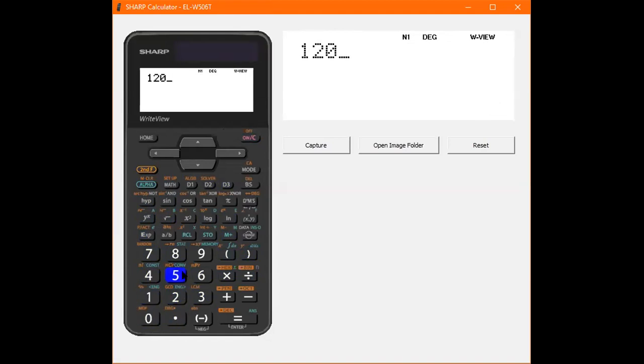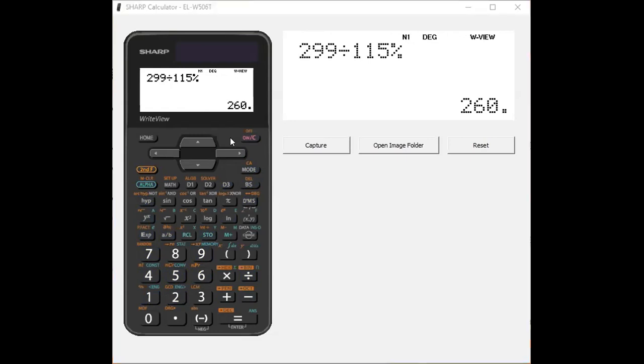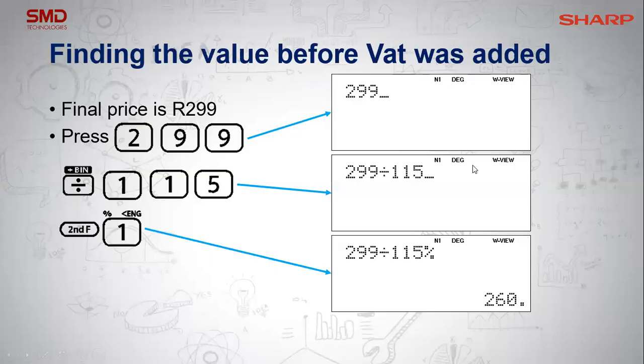If we wanted to say, okay, my original cost was 120, and I'm giving you a discount of 25%, then I can say second function and 1, and then my new value or my new total that I would pay is 90 Rand. Then, of course, you can also find out what your cost before VAT is, and we can just do that by saying divided by 115 and second function 1, and that will give us 260 Rand. So before I paid tax, that's what I was actually paying. So that's in a nutshell all of the percentages as well.